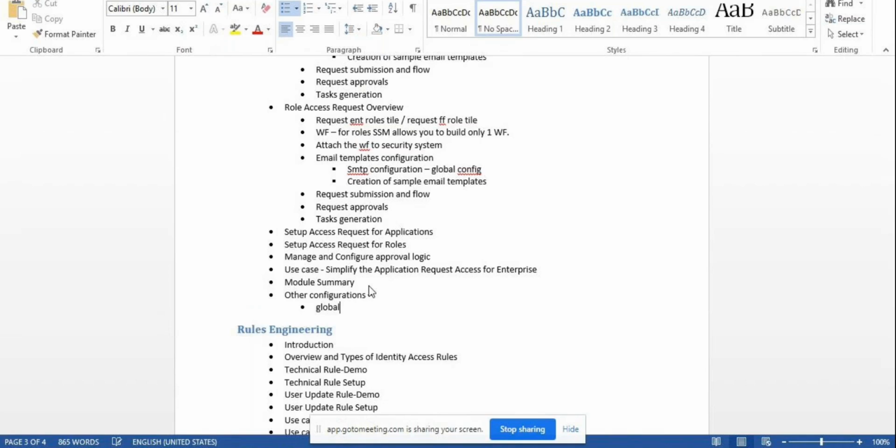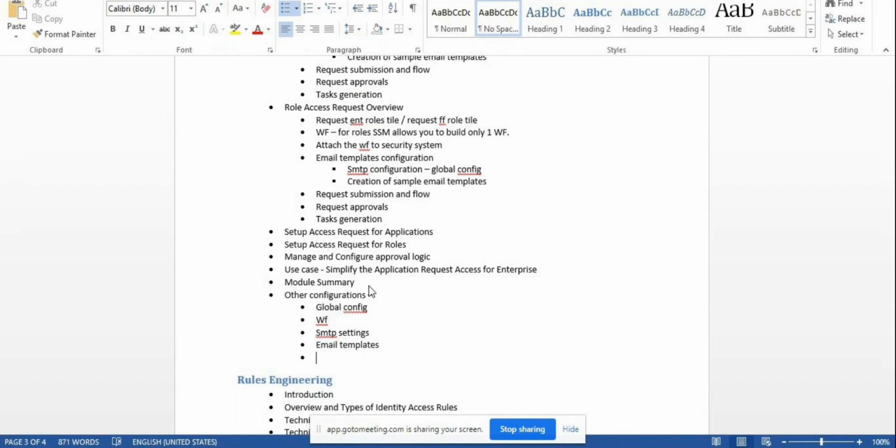Global config. We'll take a workflow, SMTP settings, email templates. What else is left out? Email templates, SMTP settings, global configurations, variables. That can be covered in the email templates. That is fine. So after completing our role access request topic, we will go through these things further.